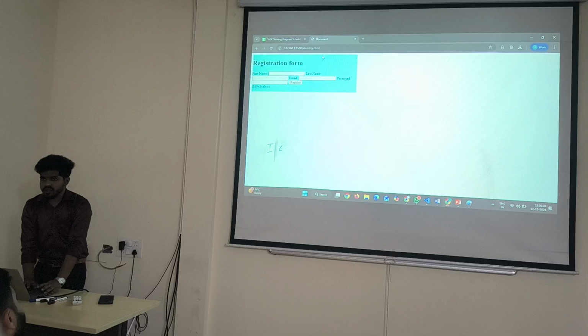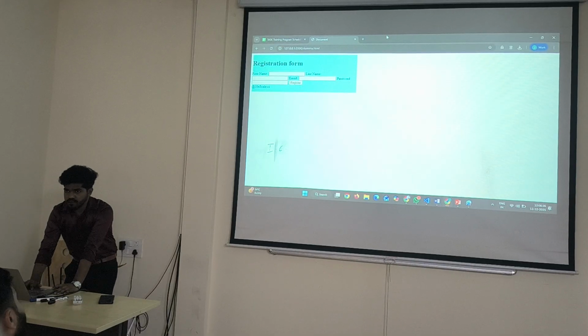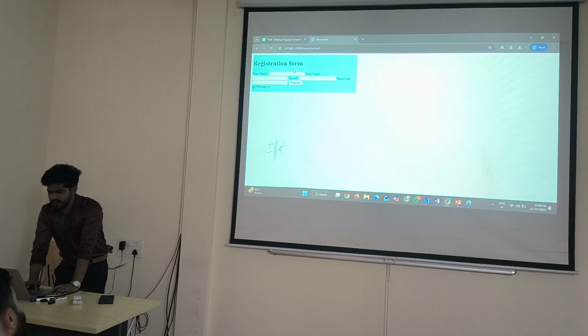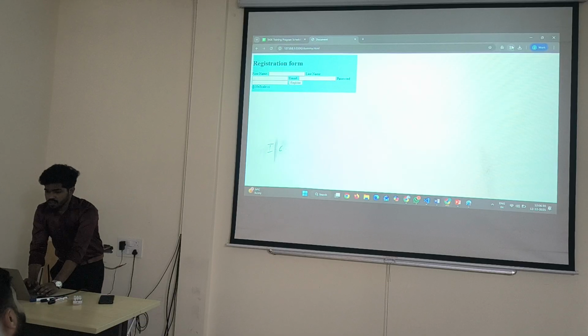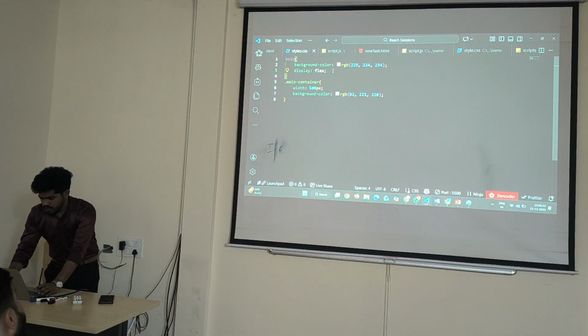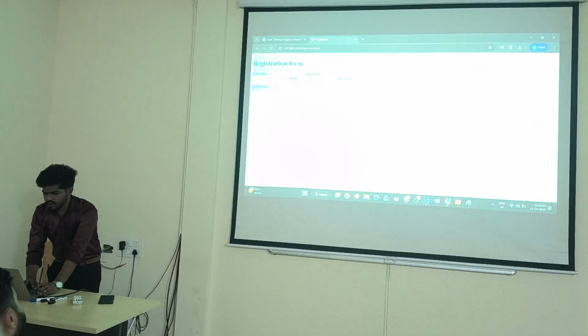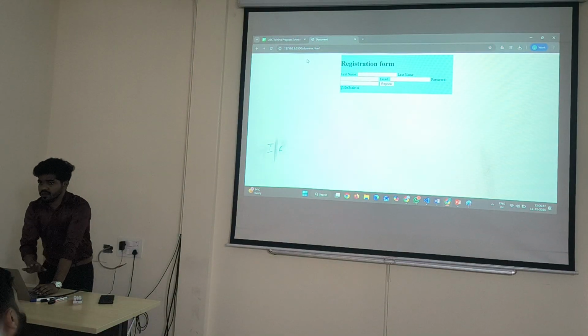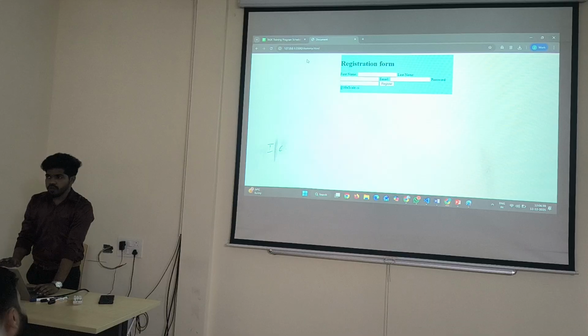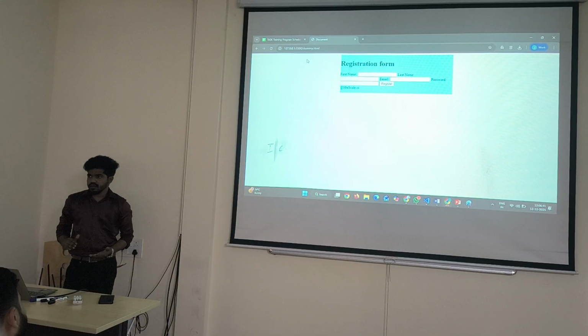Now all the things inside the body are display flex. I need to align it horizontally, so I can use justify content center. That aligns it horizontally to the center. Now I need to align vertically to the center.